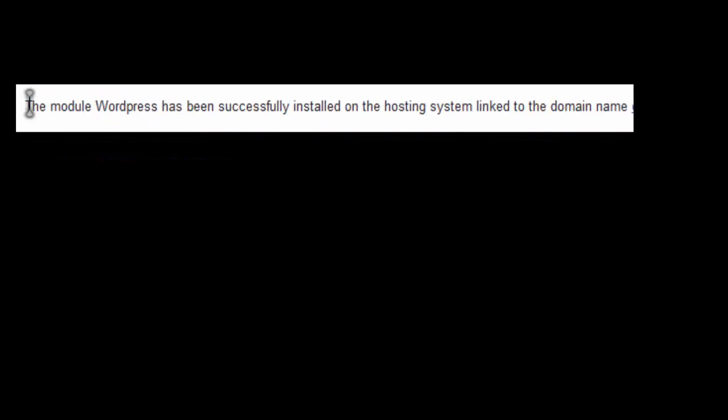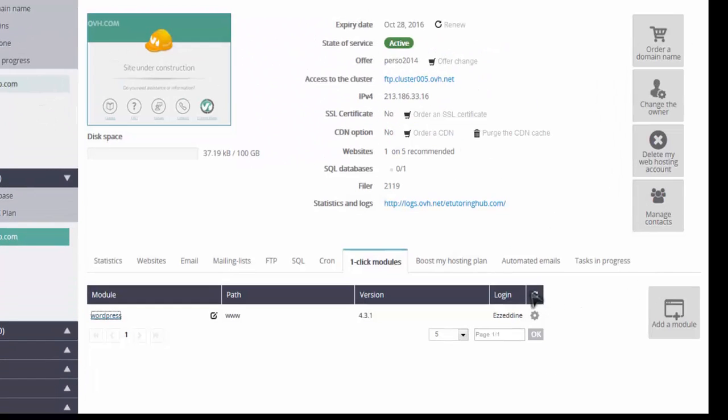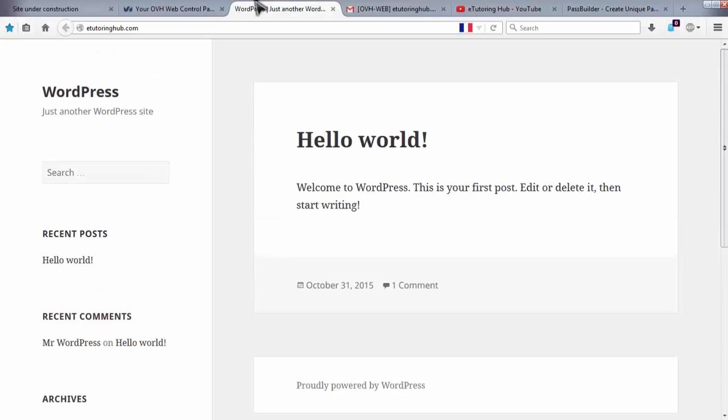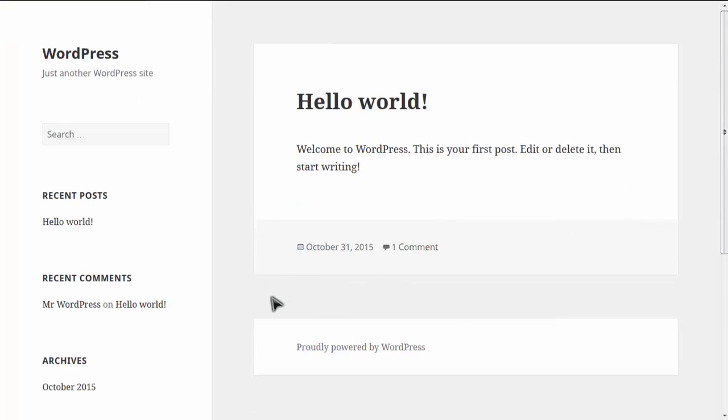Welcome back. After receiving the email saying that your WordPress has been successfully installed on the hosting system linked to your domain, you go back to the control panel, and you will see there is a change. You refresh your channel from here, then your new module will appear. Just click on WordPress, and a new window will appear. This is your new site. It says that your WordPress site is ready for use. You can see that the site was under construction. Now it has become available on the net.